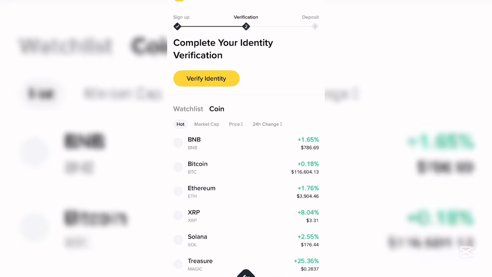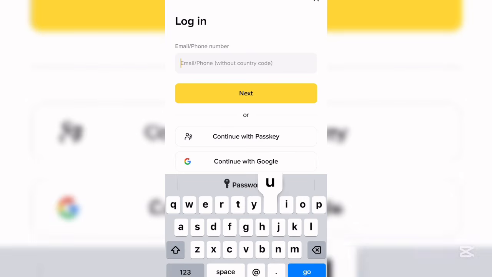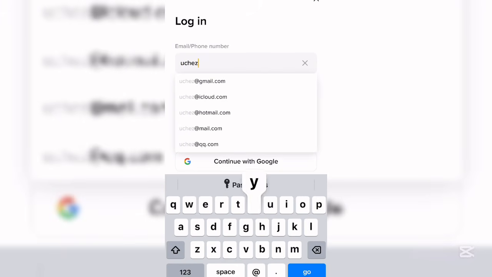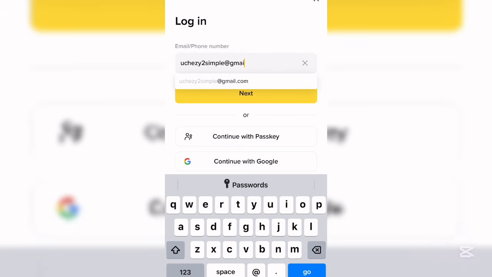So I'm going to be logging into my previous account to show you some things you need to know about Binance. Since I have an account on Binance, I'm not going to create a Binance account. I'm going to be logging into my existing verified Binance account. So that is what I'm going to do right now. I'm going to show you some features you need to know about using Binance.